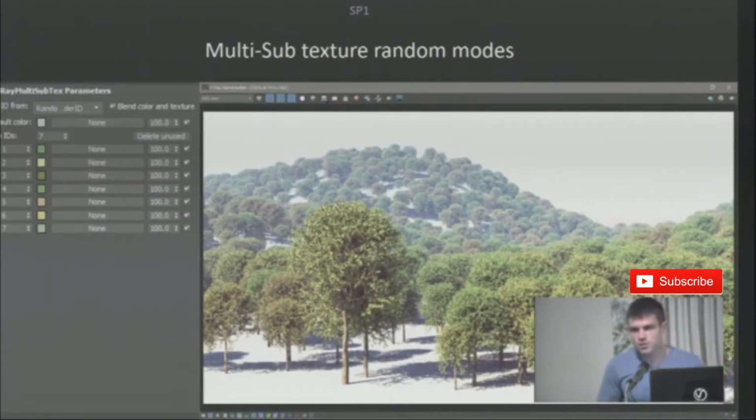So the V-Ray multi-sub texture that you already saw in SketchUp was again a service pack update. And this one gives you the ability to distribute different colors or different bitmaps in between different geometries. It has the ability to do that if you set the IDs of the objects manually, or you can also use one of the random modes in order to do it easily.